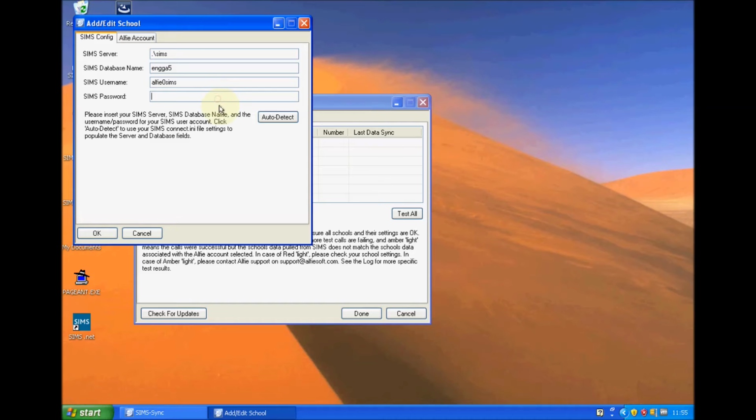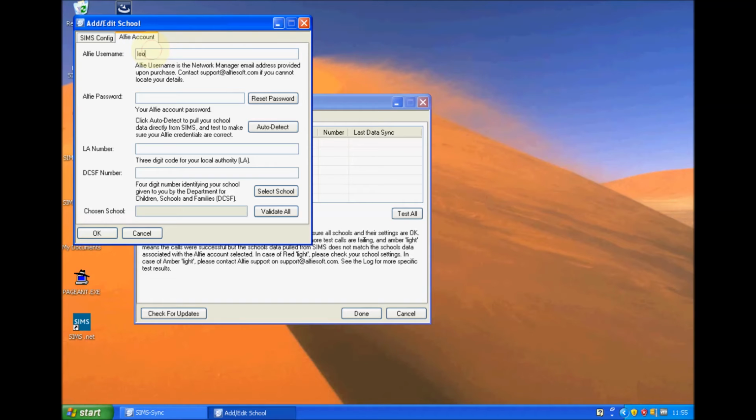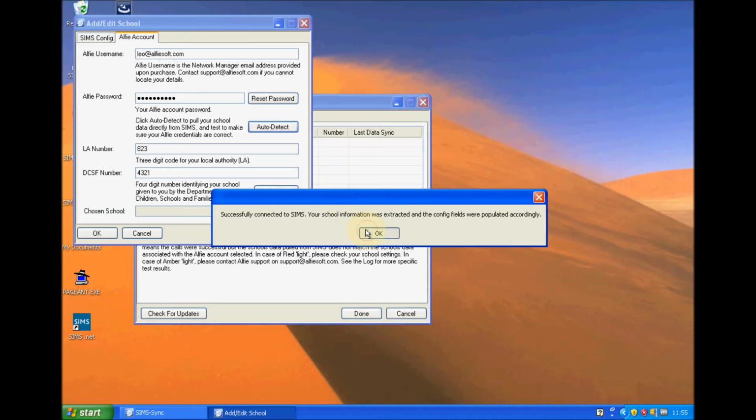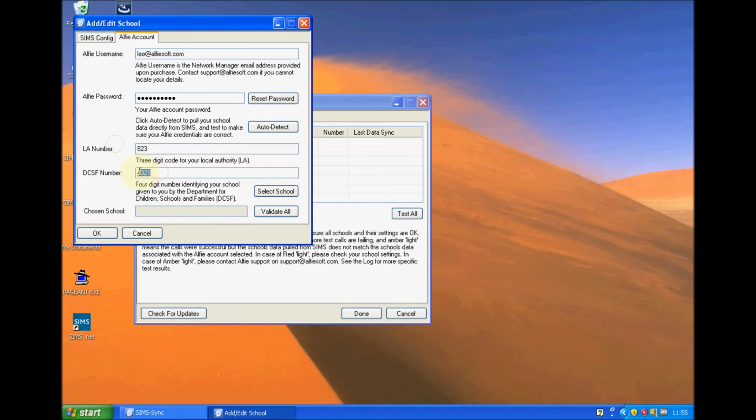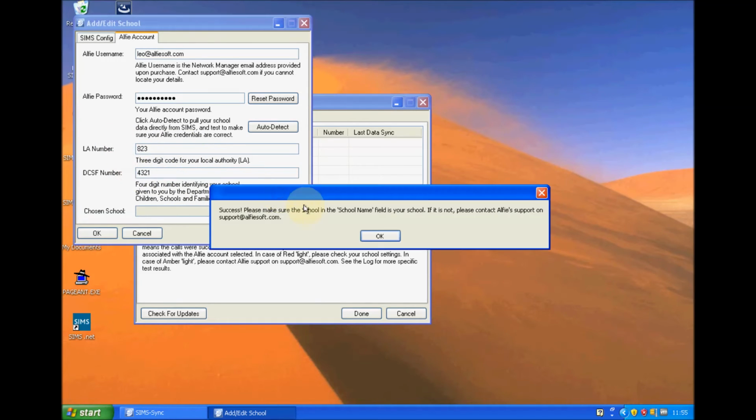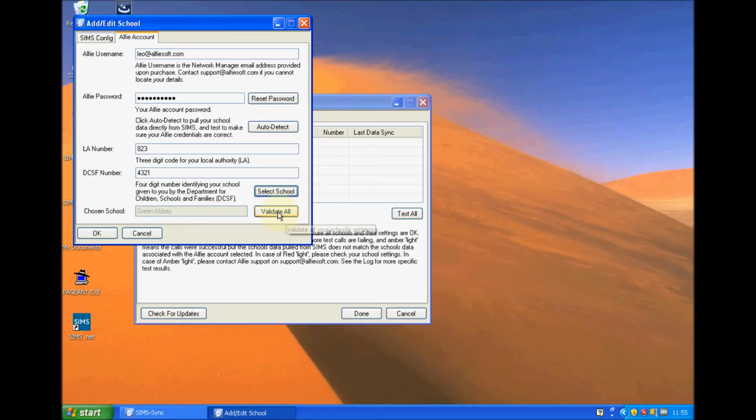I then put in the SIMS username and password of the account I just created, and go to the Alfie Account tab. I put my Alfie username, which is the IT email address supplied at the time of sign-up, and the password I received via email. I can request a new password by clicking on Reset Password. I click Auto Detect to get the LA and DCSF numbers, followed by Select School. Lastly, I click Validate All and then OK.